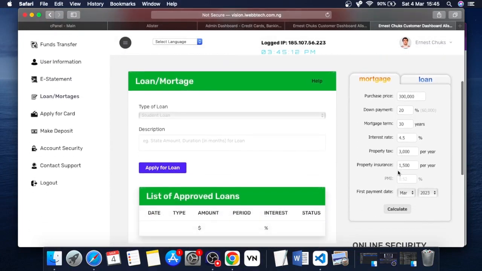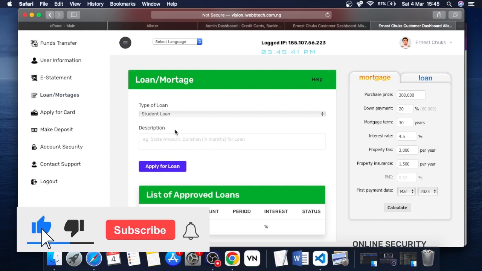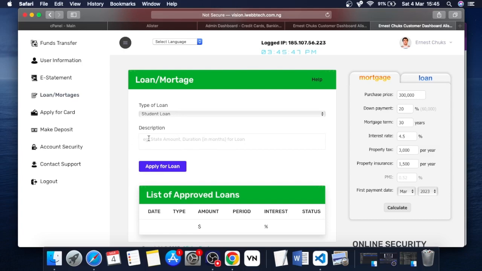You can see you can do the calculation for the mortgage, but for you to apply for the loan, you're just going to select the loan type right here and then write a description and include the amount you need. You can see state amount, duration in months for loan. Just state everything here and click on apply. If you do that, it will raise a contact support ticket so that the admin can see it. So you will receive an email stating that your loan application has been received and then it's been worked on. So if the admin wants to approve the loan, they will go ahead and credit your account with the specified amount right here.